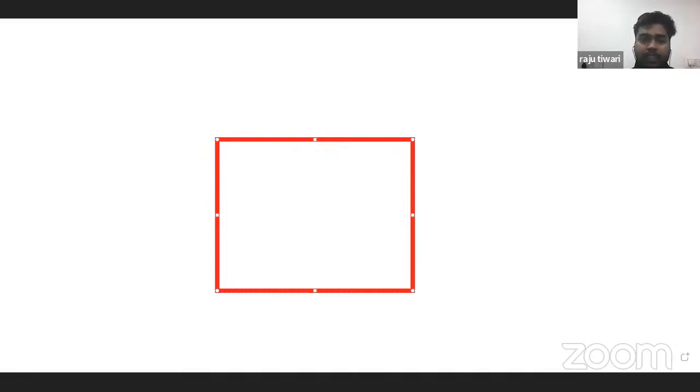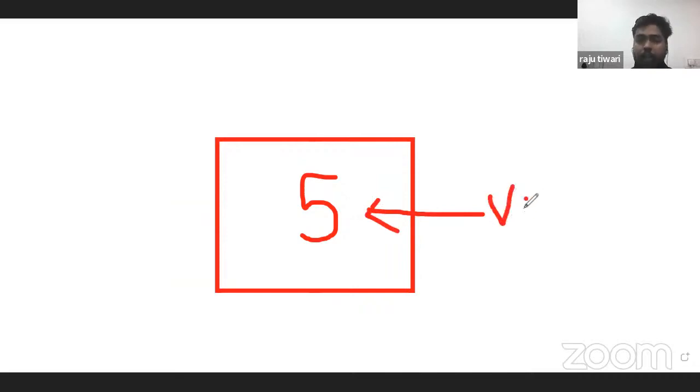Okay, I hope this is clear. So inside this I can store the number 5. Whatever you store inside the variable is called the value. So we store a value inside the variable. I hope this is clear for everyone. Now let's go to the next part.